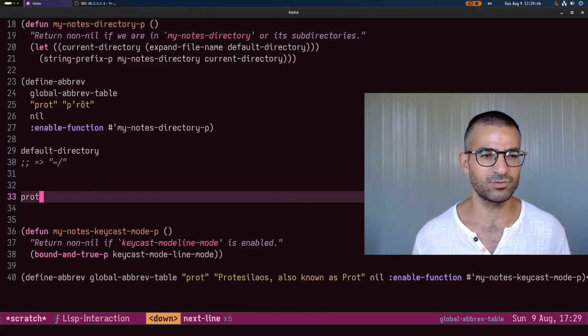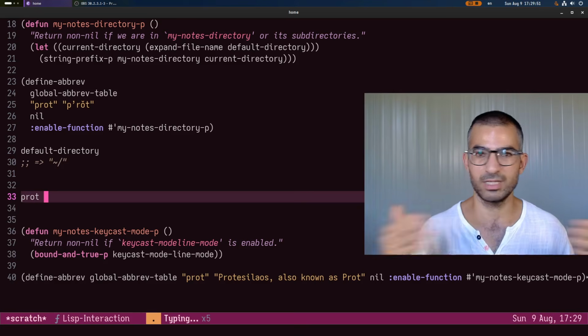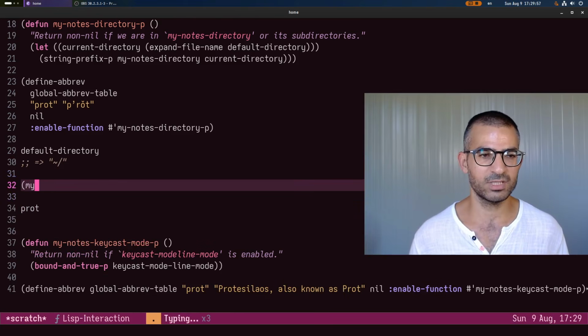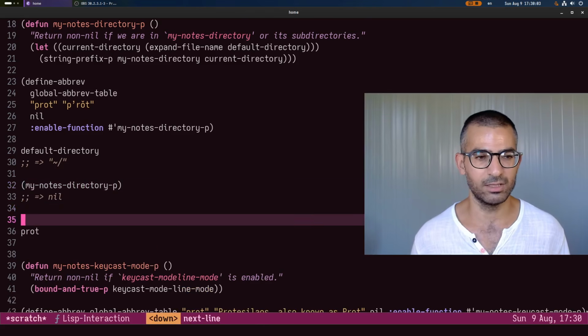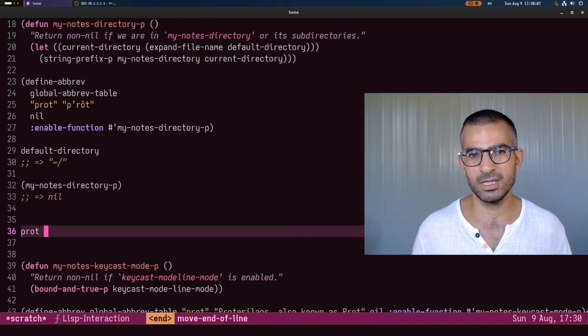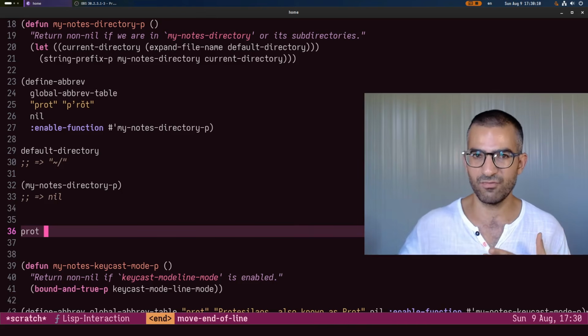So I have to use the correct function. Let's try again. Prot space, it's just prot. It doesn't return non-nil, right? So the function now returns nil, and I can confirm this by calling the function directly, and we will see what it is doing here. It returns nil.